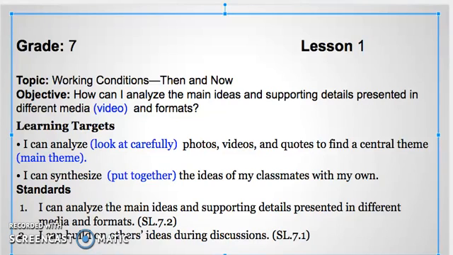Our objective for the day is how can I analyze the main ideas and supporting details presented in different media and formats. So media is just another word for it could be video, it could be etc. Our learning targets are: I can analyze or look at carefully photos, videos, and quotes to find a central theme. Now, when they say central theme, they just mean the main theme.